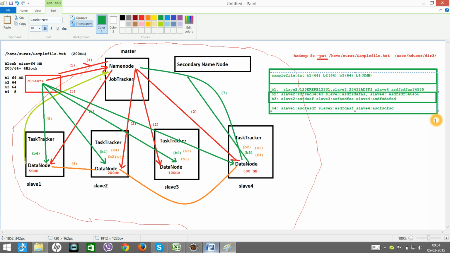So who provides this information to the name node? The data node. The data node will tell that, boss, I am storing this data. So accordingly the name node will prepare some sort of register like this. Now we understood what is the responsibility of the name node and what is the responsibility of the data node, right?